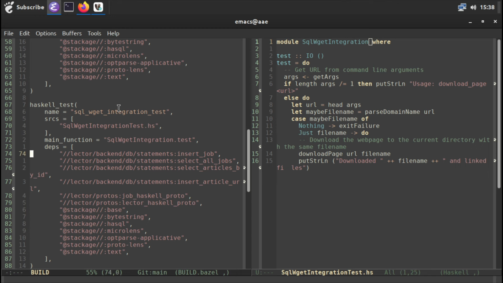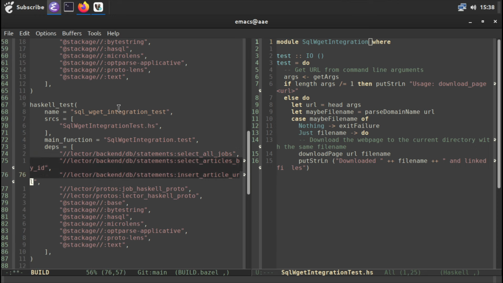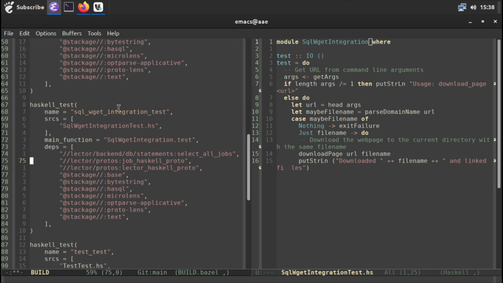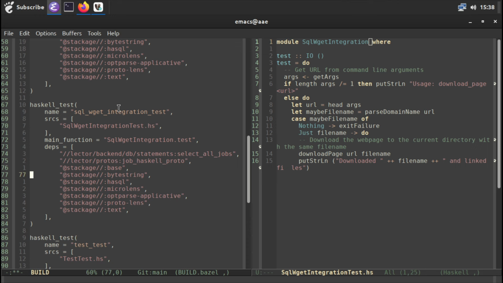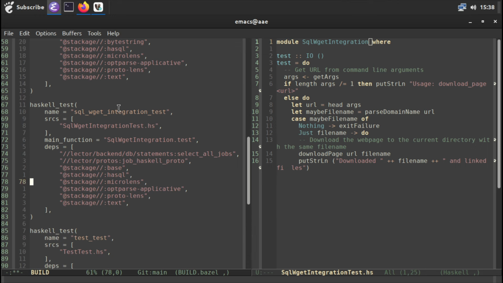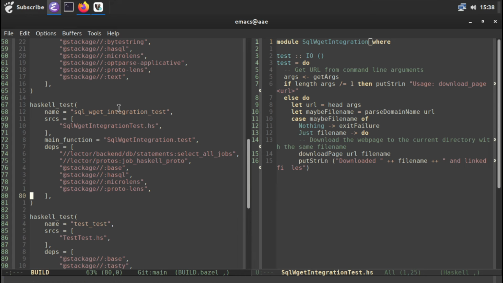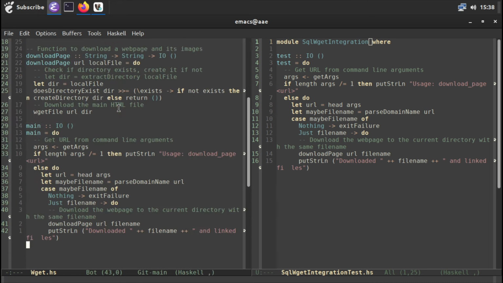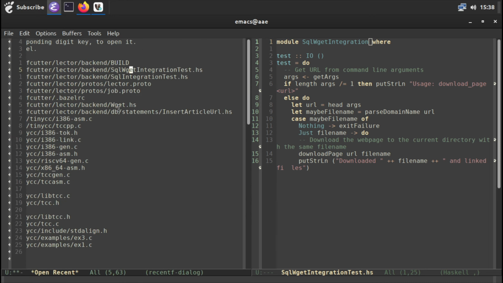Okay. And I don't need all of these. I can, I guess, just do select all jobs. I do need the job proto. I don't think I need that other proto. And I'm not even sure I need byte string. I probably need micro lens and proto lens. And I don't think I need opt parse applicative. So we'll see if we can get away with that restricted set of dependencies.